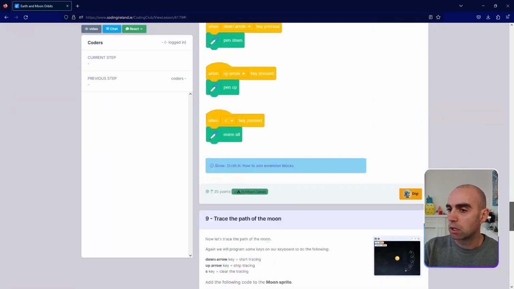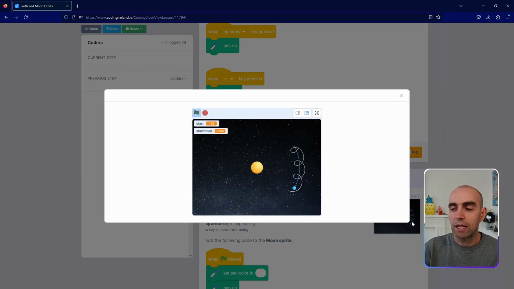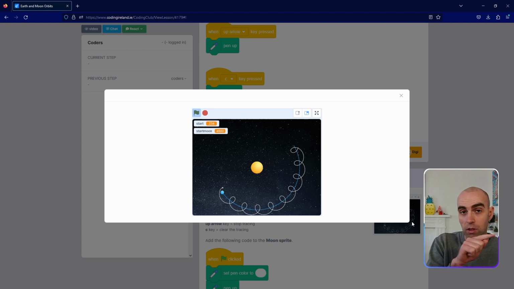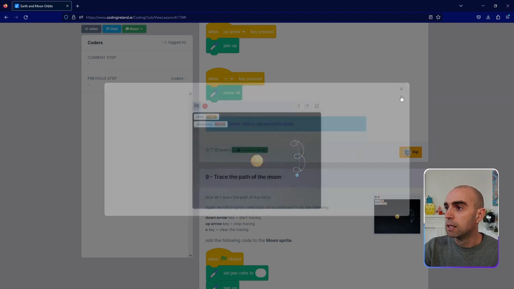So let me scroll down to the bottom. We're going to be making a project in Scratch. It's not quite a game, it's not quite an animation, it's more kind of a science project where we're going to be programming the Earth's orbit, so make the Earth orbit around the Sun, and then we're going to make the Moon orbit around the Earth as the Earth orbits around the Sun, and then we're going to trace the trajectory or path of both of those, and it makes a really cool effect as we can see on the screen. So that's what we're going to be making today.